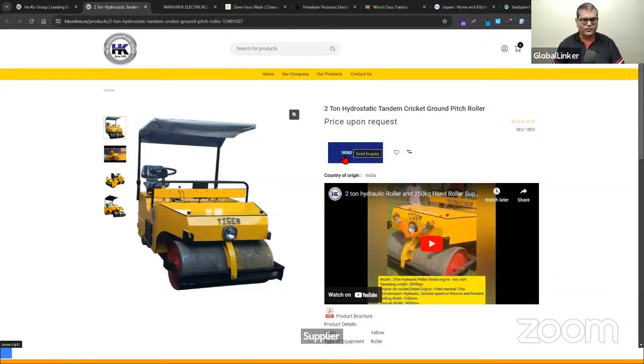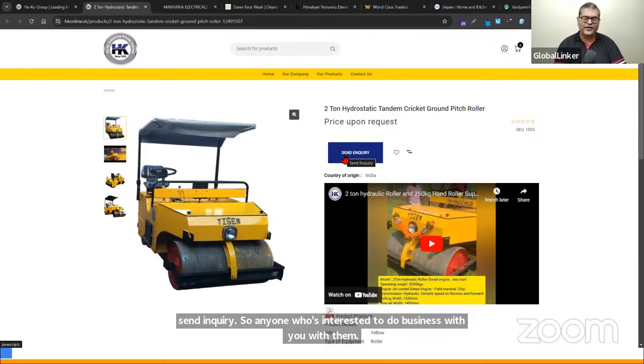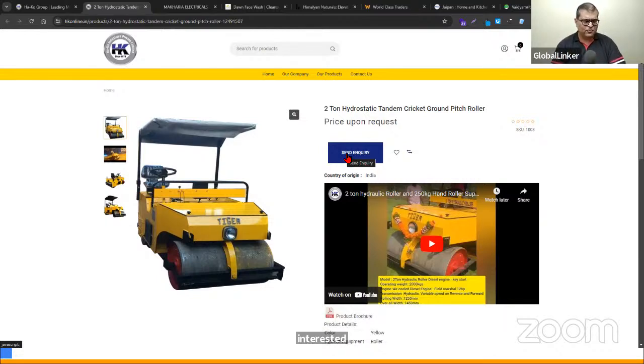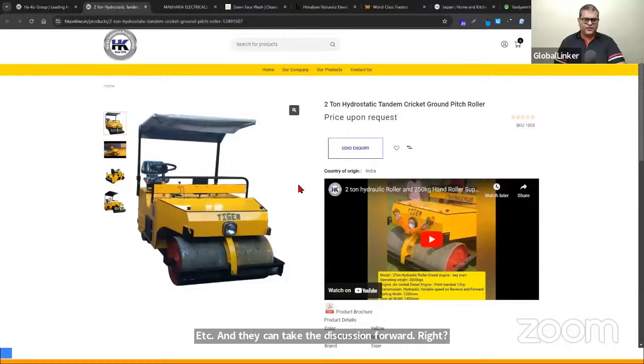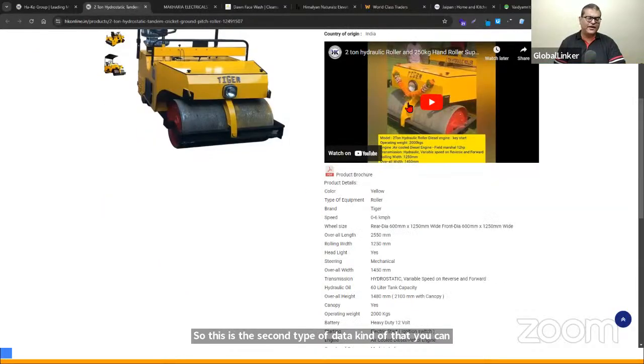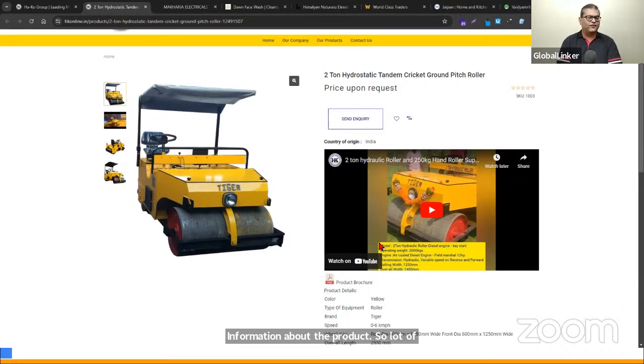Here you can see there's an option which says send inquiry. So anyone who's interested to do business with them will send them an inquiry that, hey, we are interested to buy this ground roller. And then they can specify where it has to be delivered, how much quantity they're looking at, etc. And they can take the discussion forward, right? So this is the second type of digital catalog that you can create. And you can see they have given a fair amount of information. They have, in fact, also added a video about the product, a product brochure, and information about the product. So a lot of information is available about the product. So this is the second type of digital catalog.